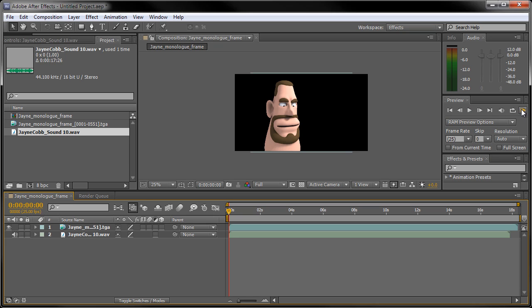So if we press this button here, RAM preview, that's 0 on the keypad, what that'll do is run through the sequence and play it. You can see down here it's doing a quick RAM render. This green line fills up. Now when your computer runs out of RAM, it'll stop. So sometimes, depending on this quality setting just here, full, it might not be able to render your entire sequence. Mine's just about, and it will start to play and it will loop.